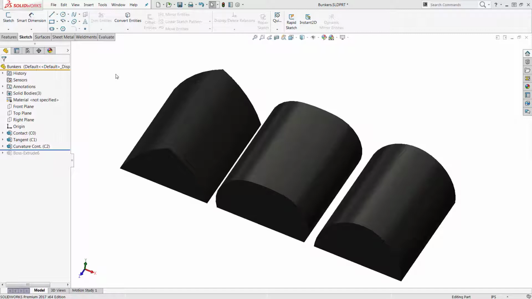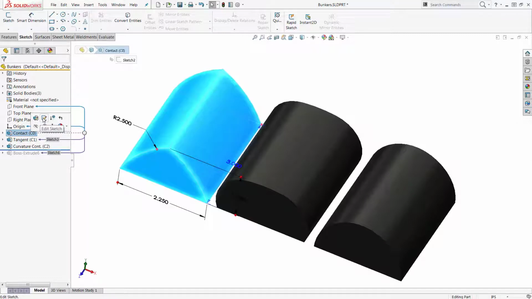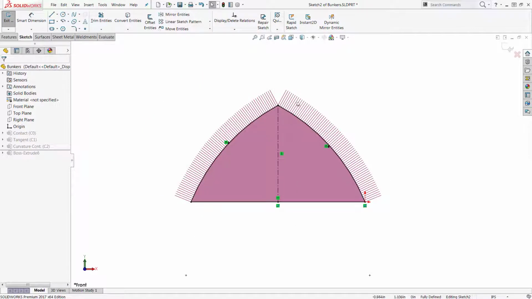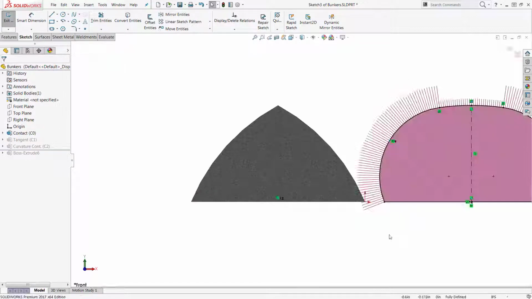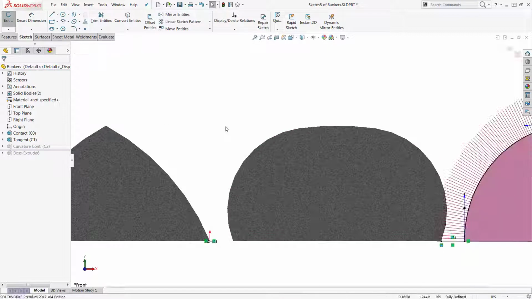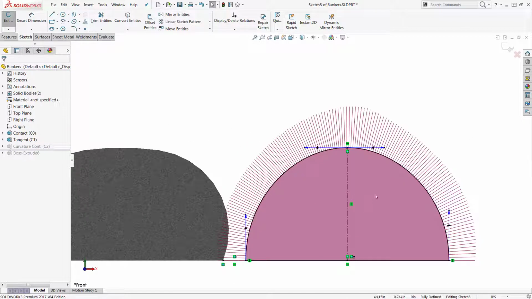The first thing we want to take a look at is our different types of degrees of curvature. Just like we saw in our first video, we have contact, we have tangent, and we have curvature. Contact being where our two entities meet, but there is no smooth transition between our curvature combs. Tangent being where our entities meet and they have the same direction, but the magnitudes are different. And then we have our curvature continuous option, where our entities are meeting and the curvature combs have the same magnitude as well as the same direction.